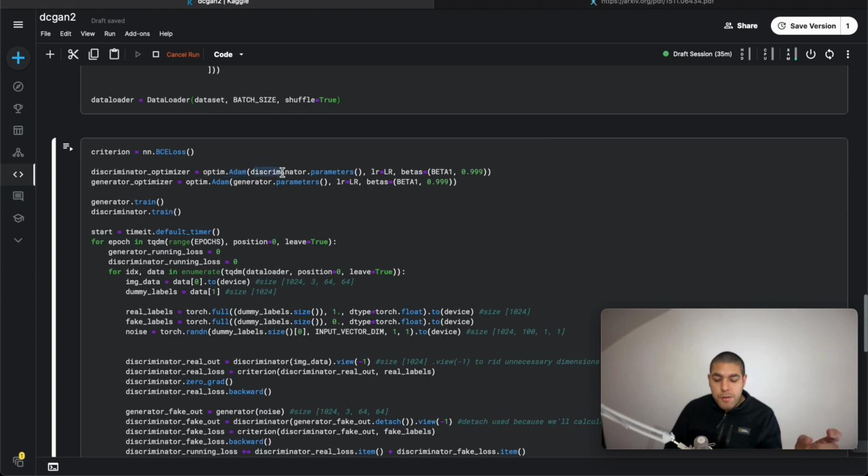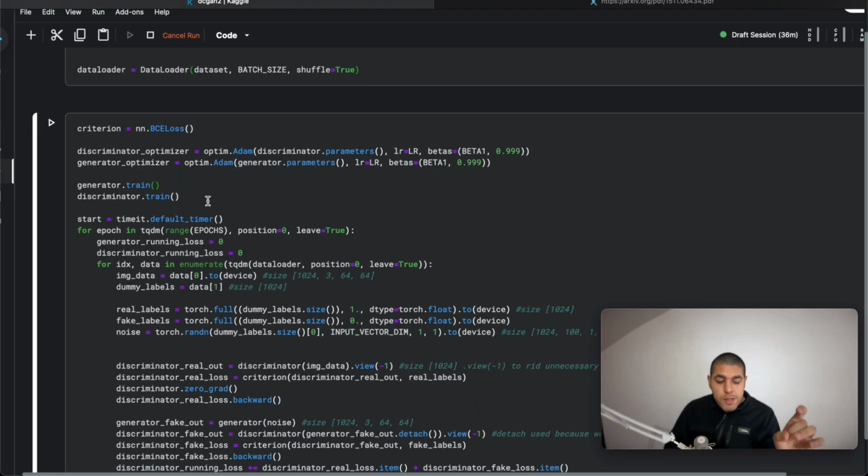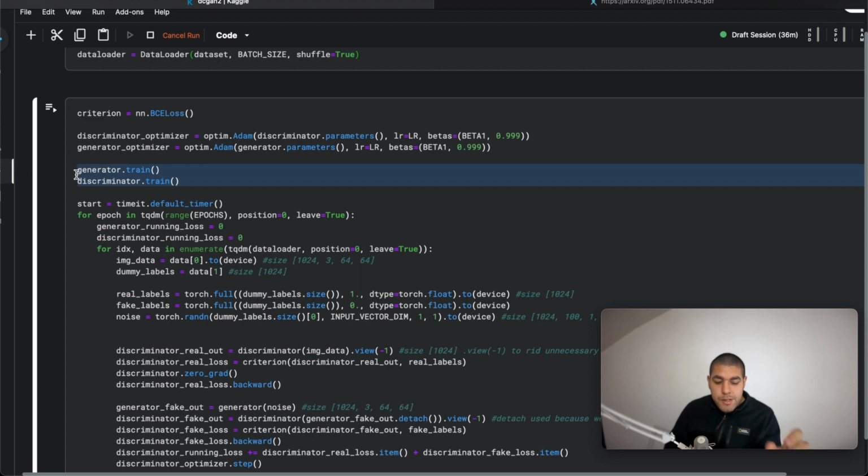We will first give the parameters of whichever model we are using, in this case discriminator.parameters. We will define our learning rate and we will define our betas like this. We define beta one as 0.5 according to the paper in the beginning of the video. We do the same for the generator, the only difference being that for the parameters we give it generator.parameters. Let's zoom in a bit to the code, by the way. Next, we put the generator and the discriminator into train mode.